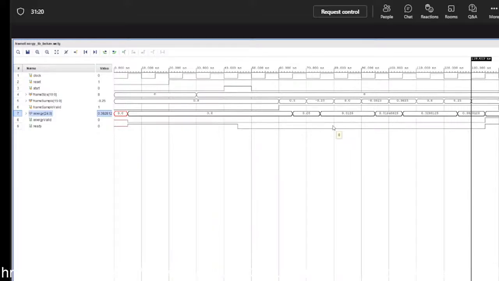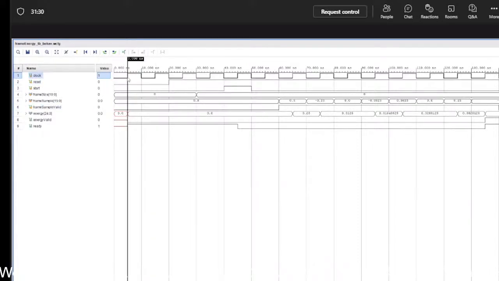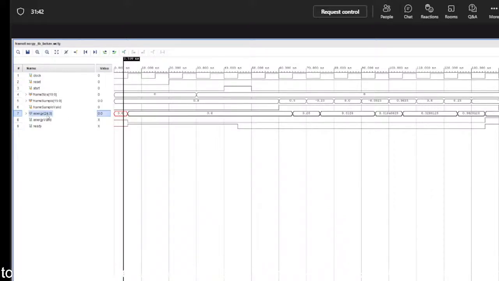Now you can observe here. First we kept the reset active low, so the module has been reset. How do you know the module has been reset or not? In that module, we have an energy register, and that register is directly connected to the energy output. So immediately once you start the waveform, the energy has an unknown value.